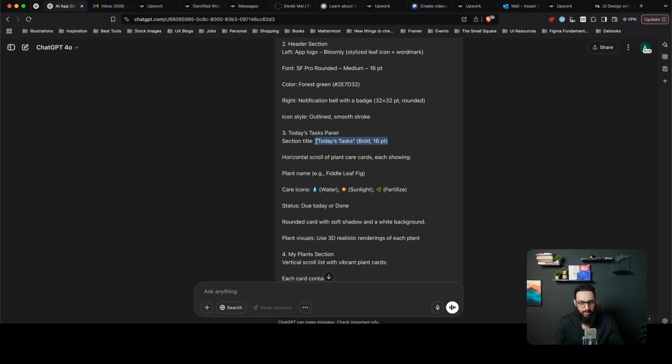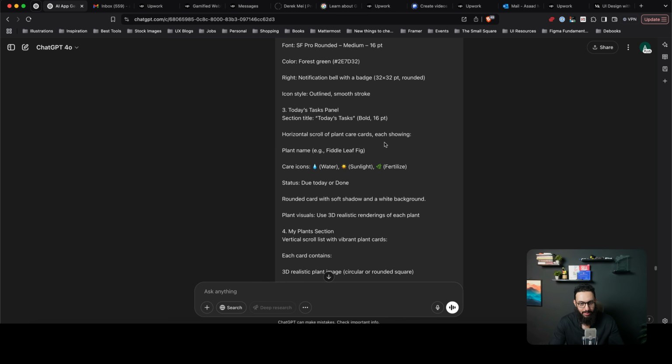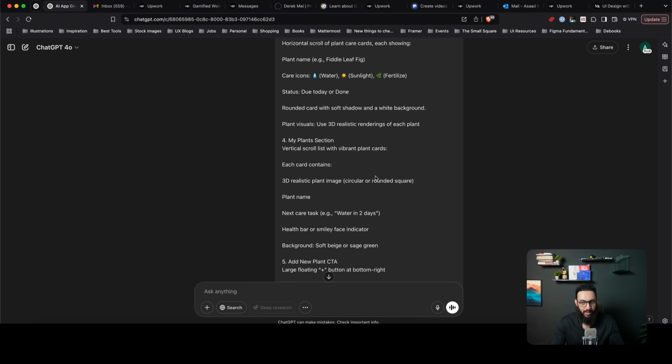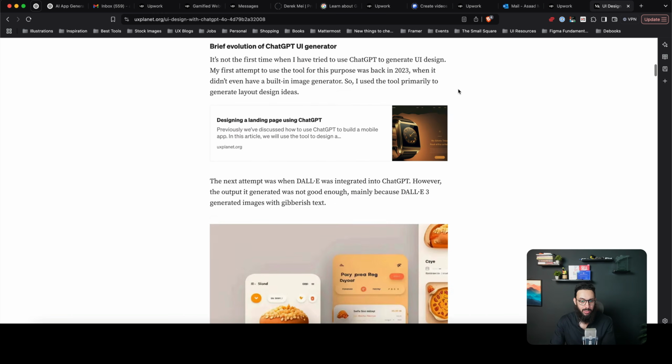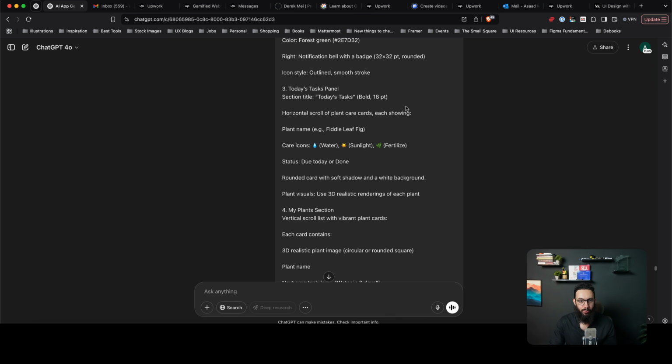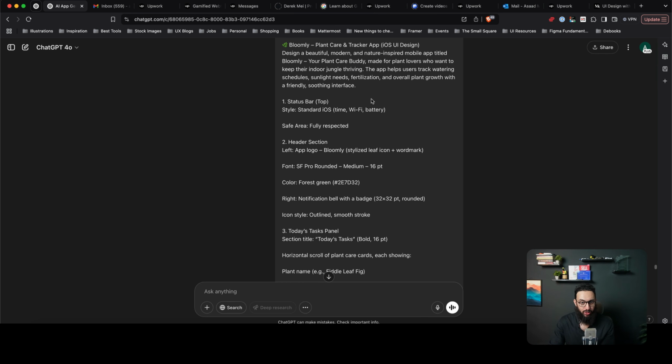The title is going to be this. The font is going to be bold 16 pixel. The icons are going to be this. Very similarly, you have the plant section. Now, all of this, I didn't really write out myself. I actually just copied this prompt from this particular post that another guy has, and I just asked ChatGPT to use this particular format to give me another prompt for a different type of application. And you can do the same.